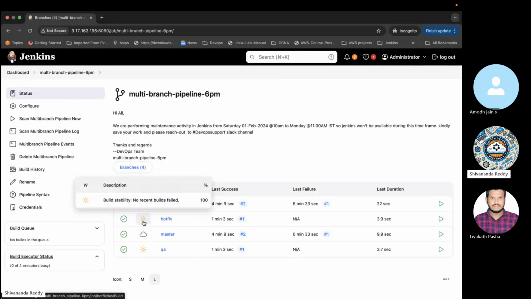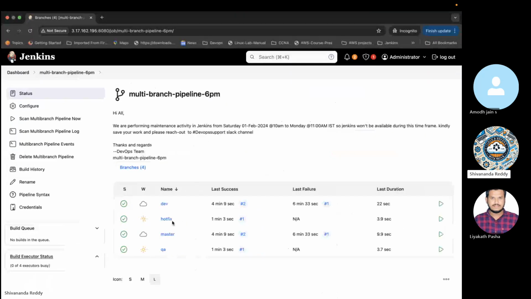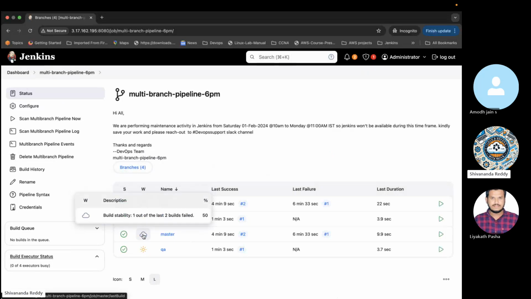Then this is Sunny. Why Sunny? Because if you run the job one time, you can see the percentage, first of all, 100%. This one is 50%. That means however many times you run the job, that many times it passes, it's 100%.